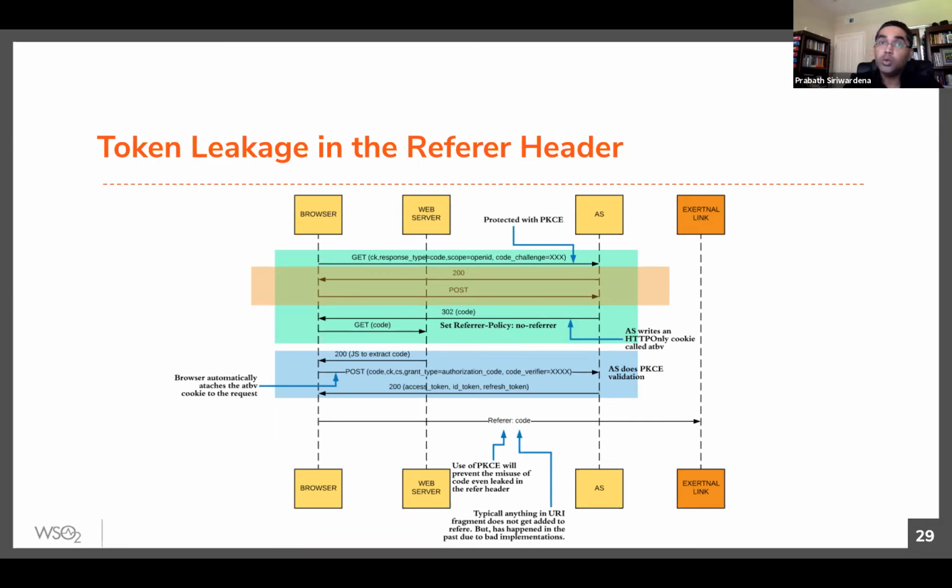Then if you are using URL fragments, by the spec itself the browser should not include any URL fragments in the referrer header. But if you look at the past, some browsers, Chrome a long time back, included the URL fragment in the referrer header, right? But by spec, if the browser is compliant, it should not send URL fragments in the referrer header.